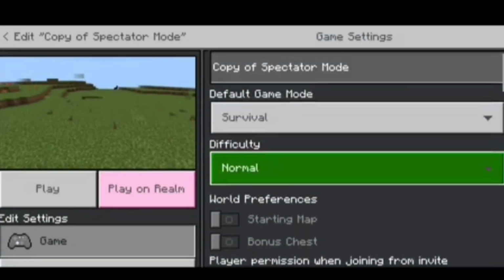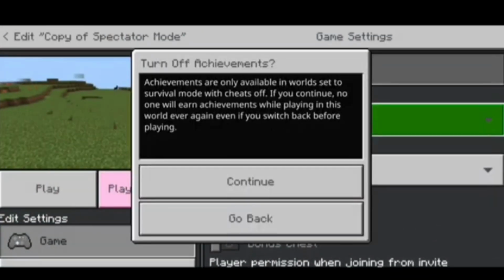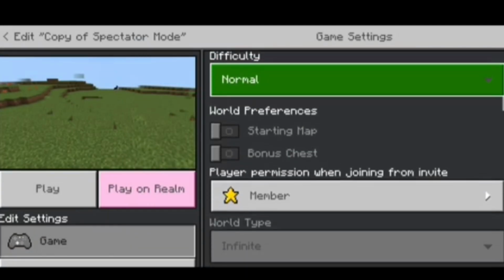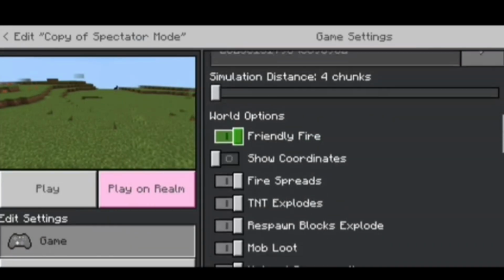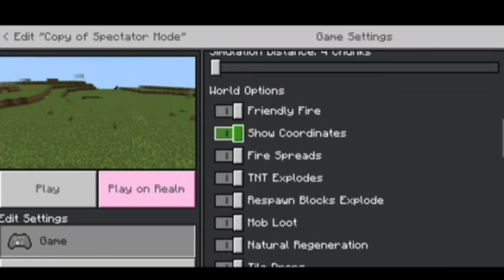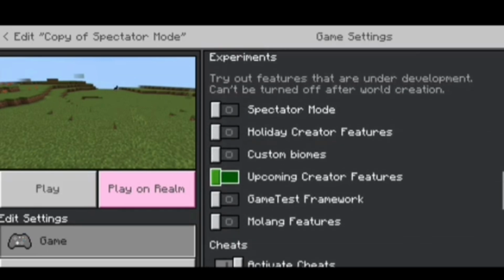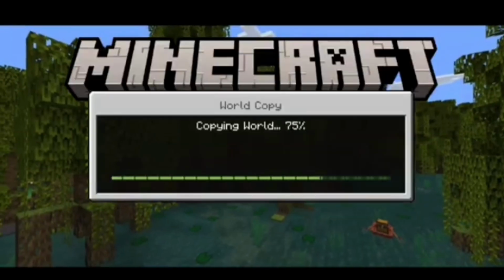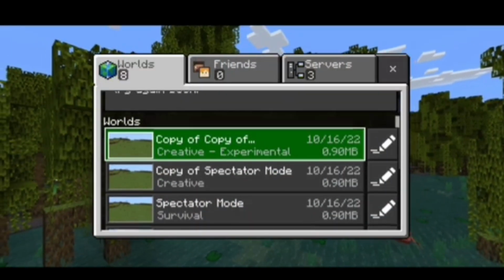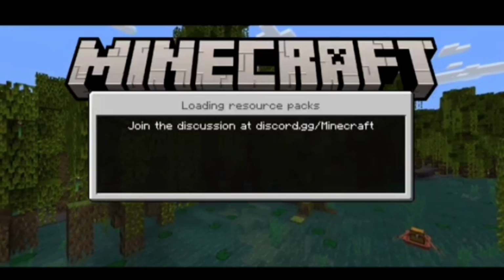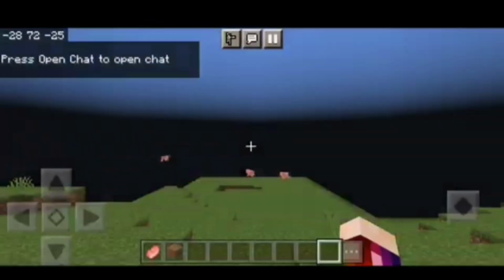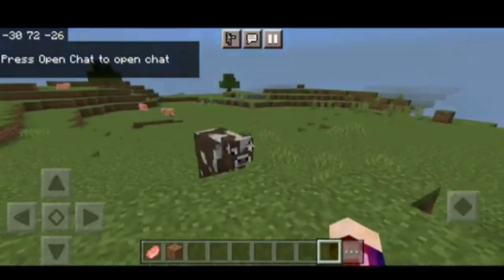First of all you should click continue and put it to normal and turn on show coordinates. Coordinates are very important in your Minecraft because you can easily find your respawn point and your goal. Now our world begins to start. Now we are in creative mode.